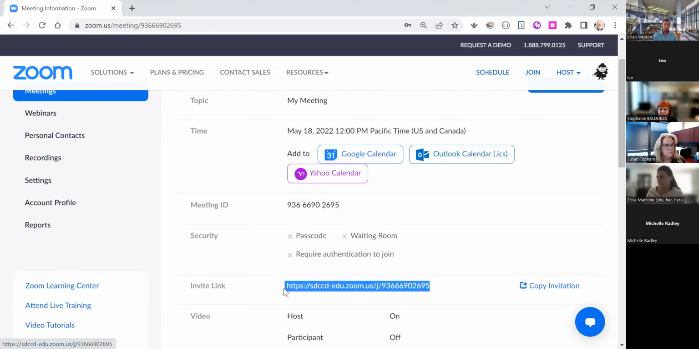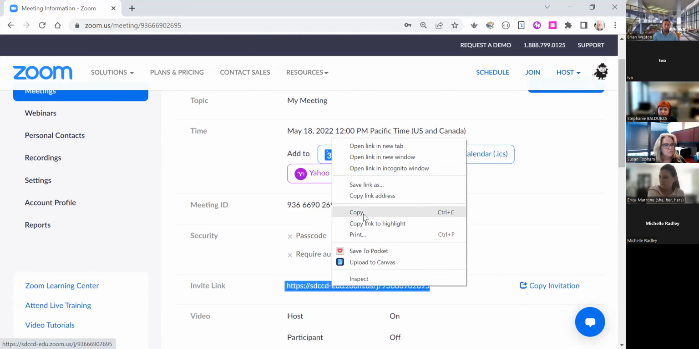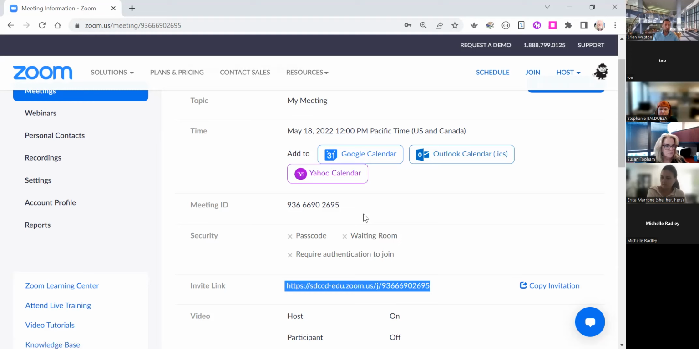Or you can just highlight the link itself and copy that to your clipboard, paste that into an email and send it to your attendees. Or you can paste that into a link on a website or in Canvas if you happen to also be an instructor, and provide that link to your attendees in any of those ways. Then all the attendee has to do is click on that link and they go right into the meeting. So there's no chance of them ending up in the wrong place.